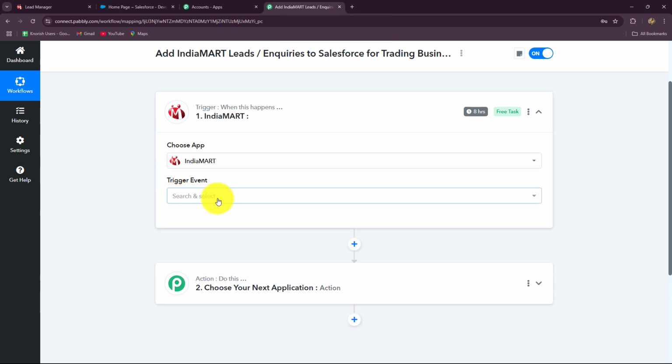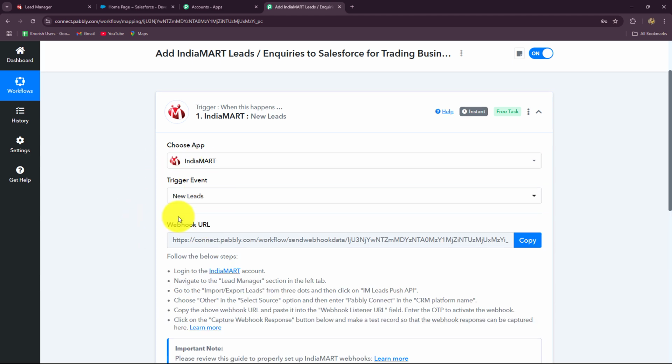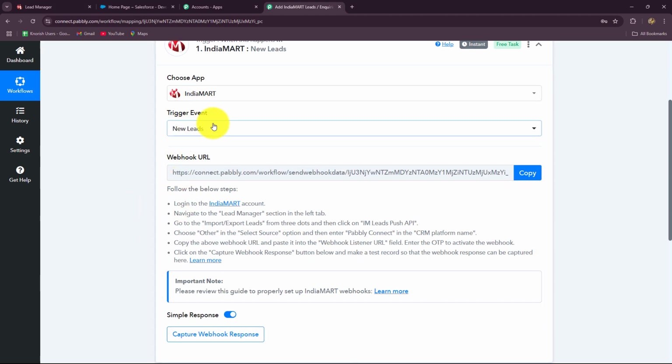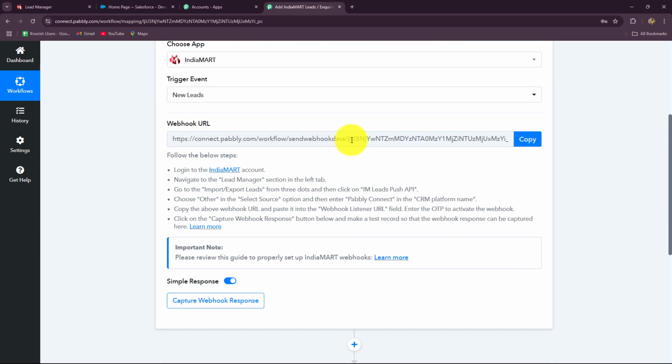Then the next we have to select is trigger event. So trigger event is the event on the happening of which the workflow is going to trigger or start. So when a new lead will be received in IndiaMART, then the workflow should start. And as we have done that, here you can see we have received a webhook URL and also some instructions. Basically, we are supposed to set up the connection between IndiaMART and Pabbly Connect with the help of this webhook URL, because then it is going to act as a bridge for transferring the data of every new lead from IndiaMART towards Pabbly Connect.